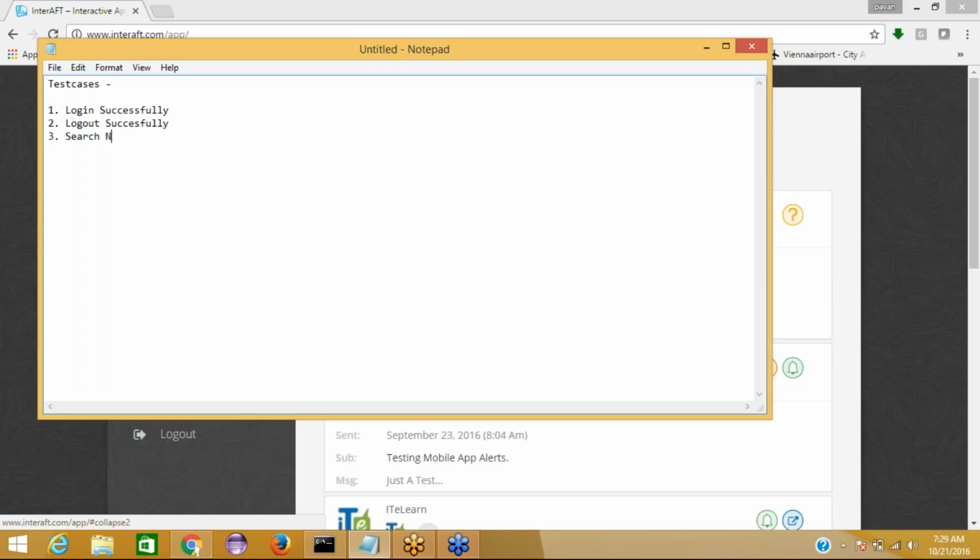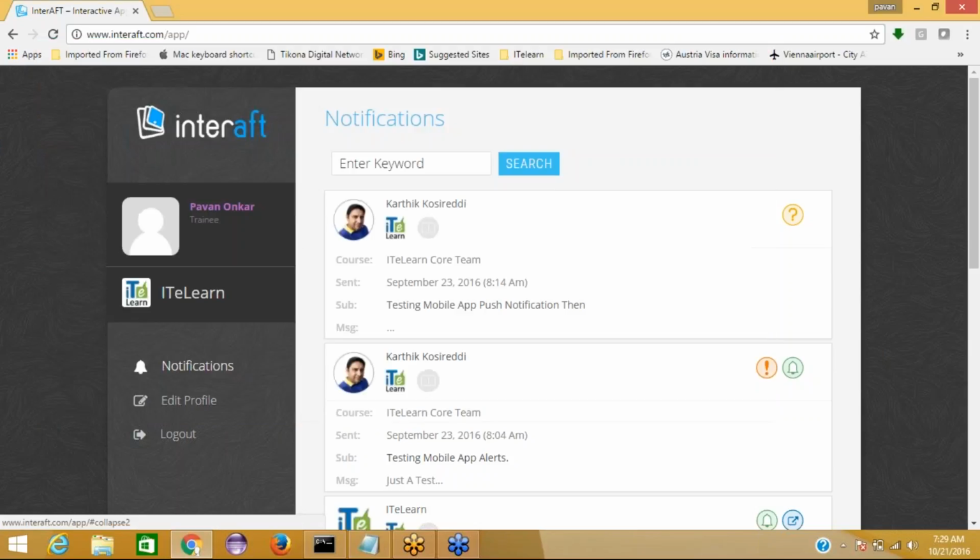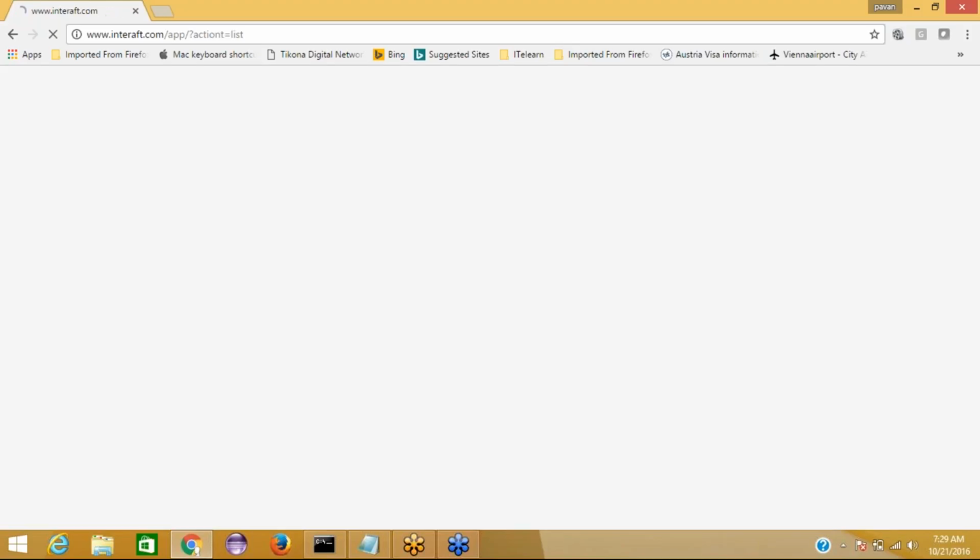Search the notification. This is a tool that we use in IT Learn to communicate with the trainees, so that any other notifications that we want to send to the trainees, we can send through this particular panel. Okay, so once we log in, we click here on notifications. Sorry, let me log in back.